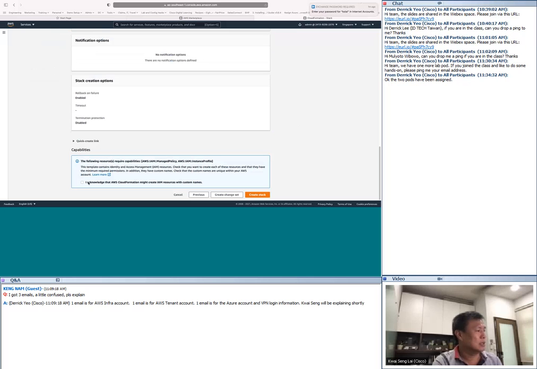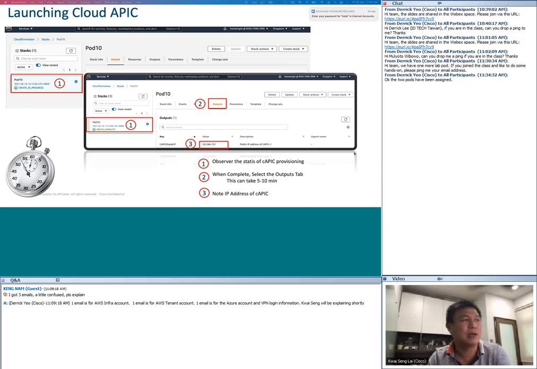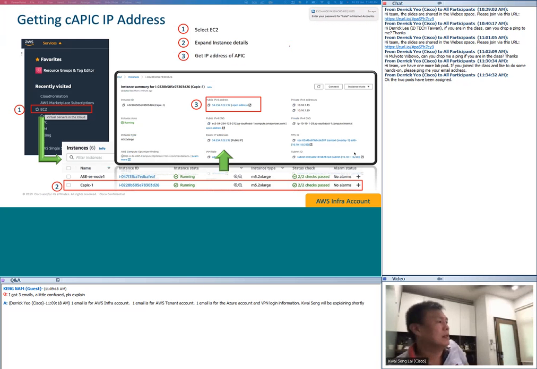You have to select and acknowledge, and then you select create stack, and this will get the cloud APIC deploying. That is all we need to implement the cloud APIC solution. Very fast, right? It should be very easy. The entire deployment can take anywhere from 10 to 15 minutes.